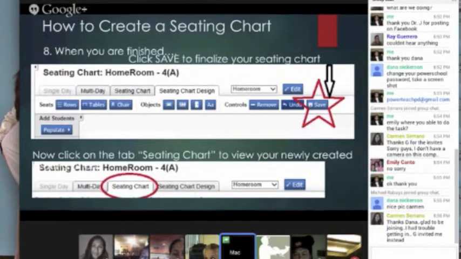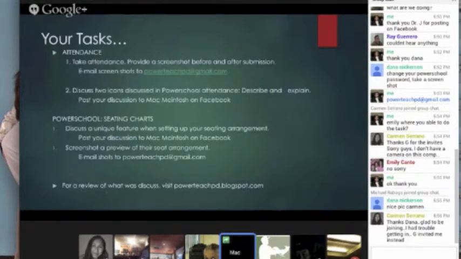So now for your tasks. Please do one of the following. Take attendance by providing a screenshot before and after submission. Email your screenshots to powerteachpd@gmail.com. You can discuss 2 icons discussed in PowerSchool attendance by describing and explaining, by posting your discussion to Mac Macintosh on Facebook. Or you can decide to choose something to do for PowerSchool seating charts.